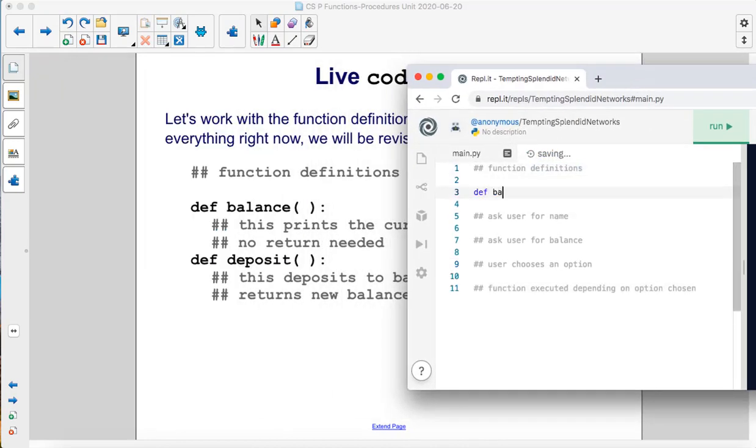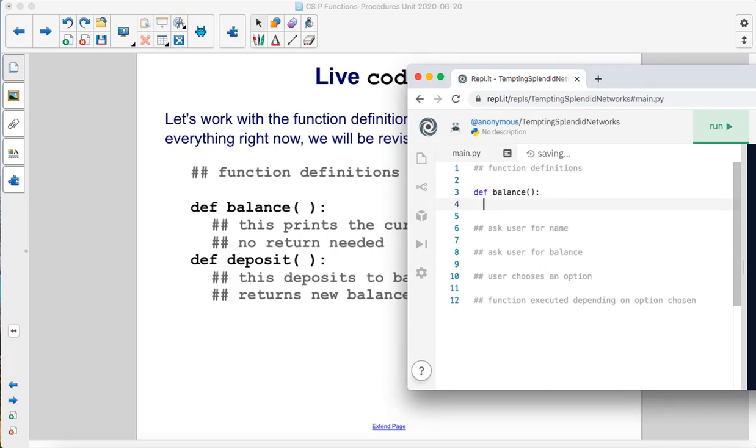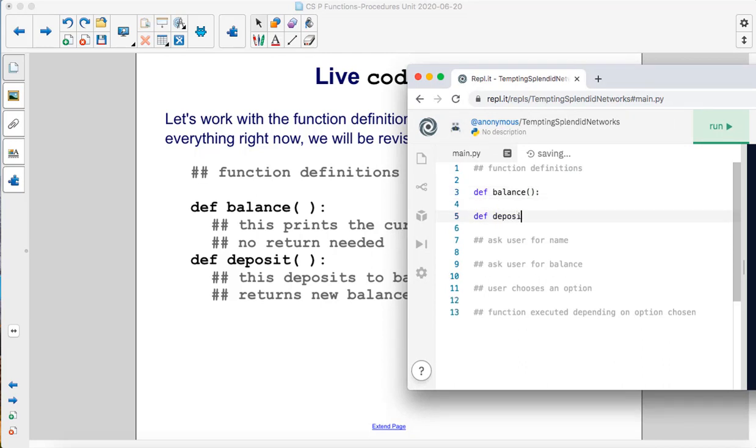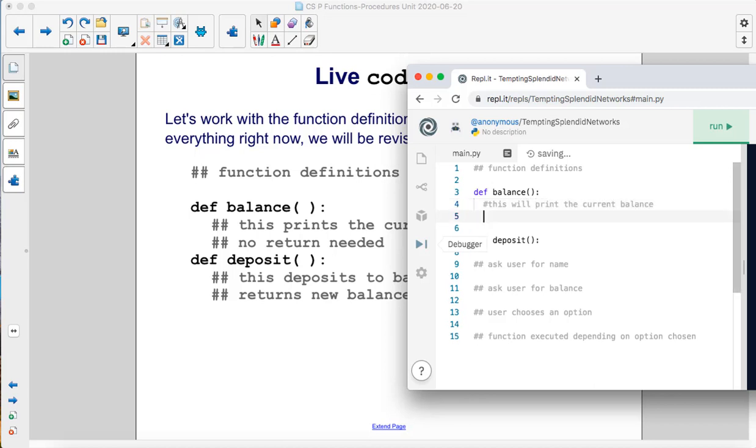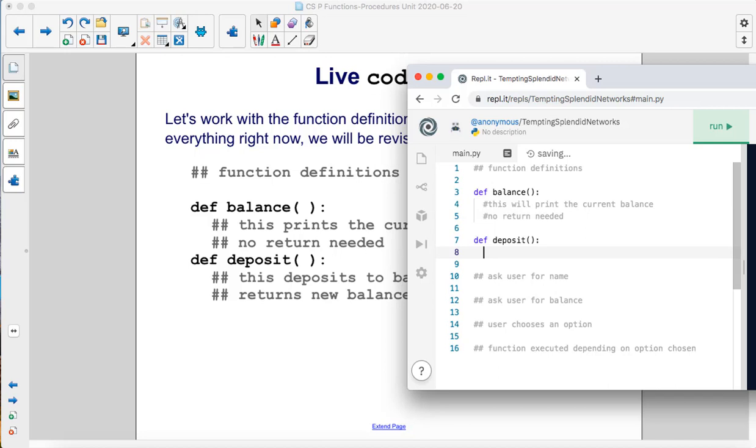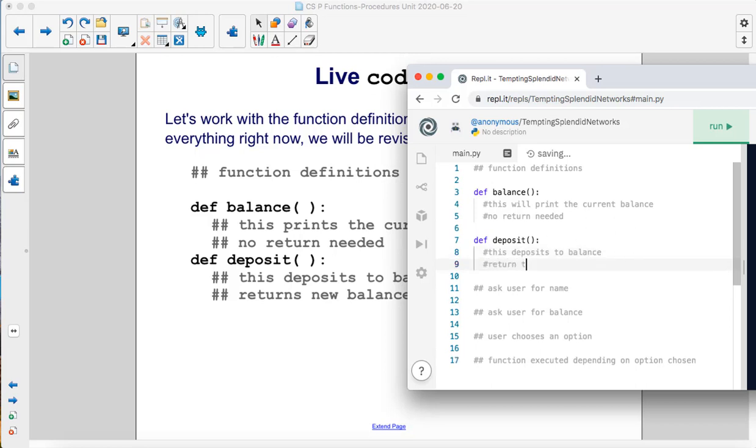We're going to have balance, and we are going to have deposit. In balance, this is going to print current balance, and it won't need to return anything. It's just going to be a print statement. So no return needed. But in deposit, this deposits to balance. So this is going to add money to the balance. It will return the new balance.